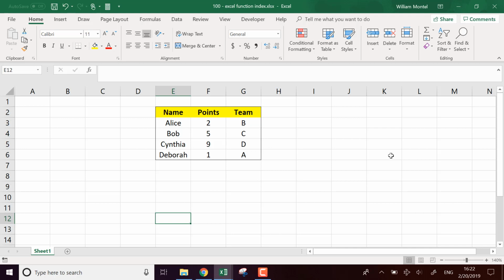Today I'm going to show you how to use the INDEX function in Excel. As usual, I will give you the final file with all the examples and all the formulas already in the file, so you can download it right now. It's right below the video. There's a link, so you can download it and follow with me with the final file.